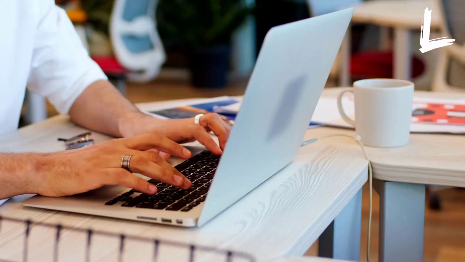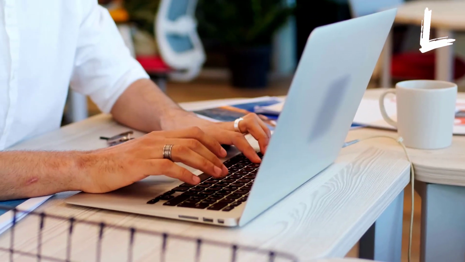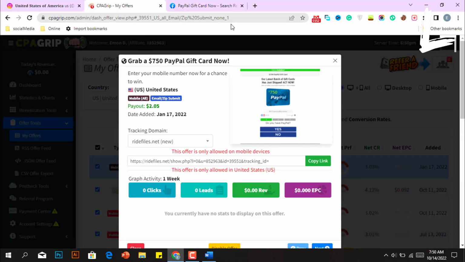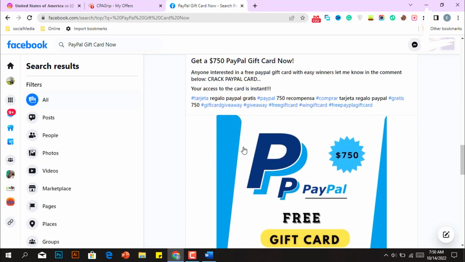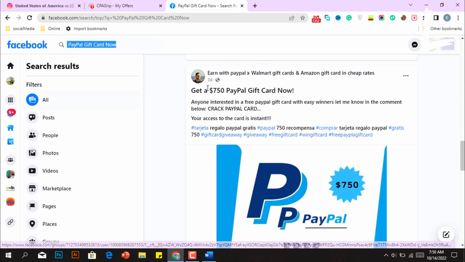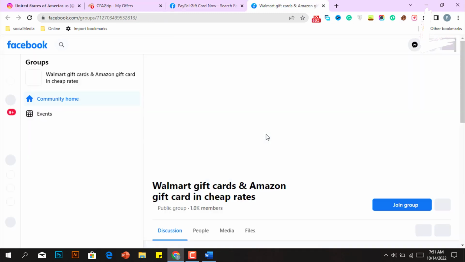I realize it's time consuming and not the ideal technique, but the free option requires some effort. Now, on Facebook, search for something similar to this PayPal gift card. And, as you can see, someone else has already posted something promoting the same product. And you should do the same. You need to find this type of group and post your offer.